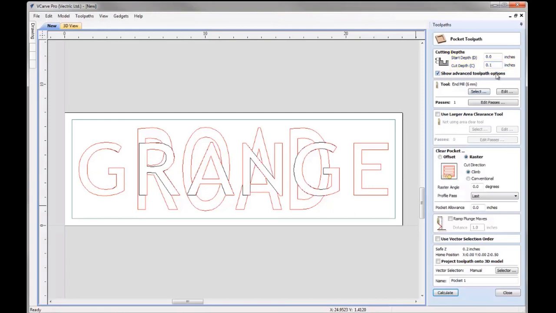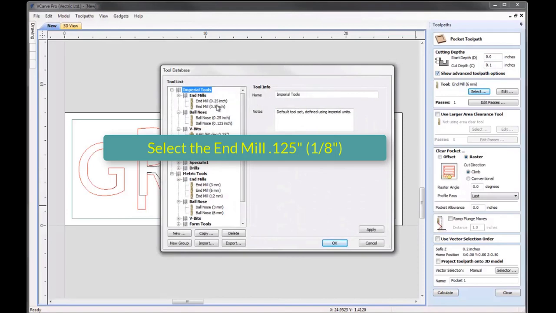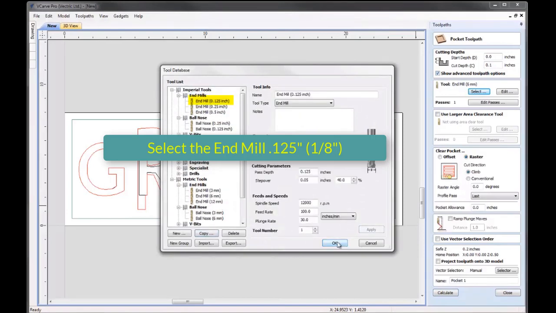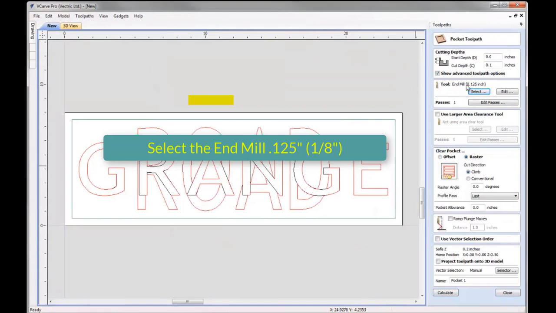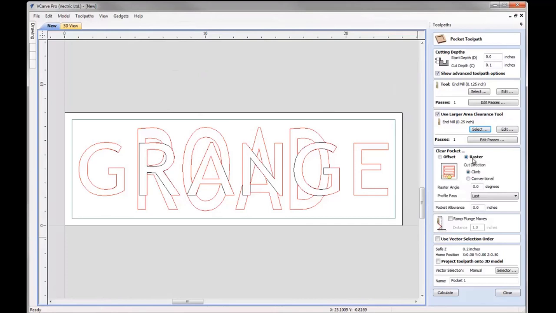I'm going to make sure I've got show advanced toolpath options checked here so that I can see the option to use a larger area clearance tool. If you can't see that, you need to come up and check the option here. I'm going to select a 1/8 inch end mill. I'm going to hit apply and OK. So now we've got our 1/8 inch tool selected as our main tool. Now I'm going to choose the raster pattern in this case. We could option to ramp if we wanted to. We can adjust things like the profile pass. In this case, I'm really not going to worry about those things and just let the software use the defaults that we happen to have selected at the moment.